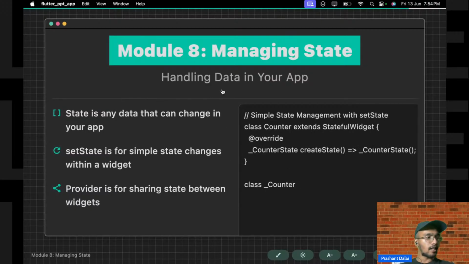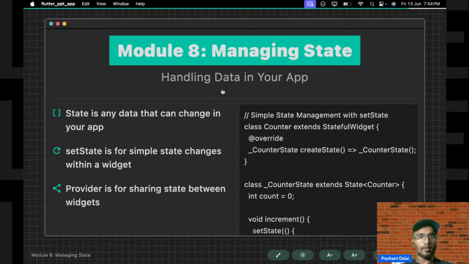Module 8, handling data. Someone was asking how we will be integrating the API. Before that, we have a big question: how will we be managing state? I mean, how will we be managing the data? Behind the scenes, everything is data. We have lots of API data coming in and we have 60-70 pages. So can we use setState for that? State is any data that can change in your app. setState is for simple state changes within a widget. But do you think we can use it for a big application?